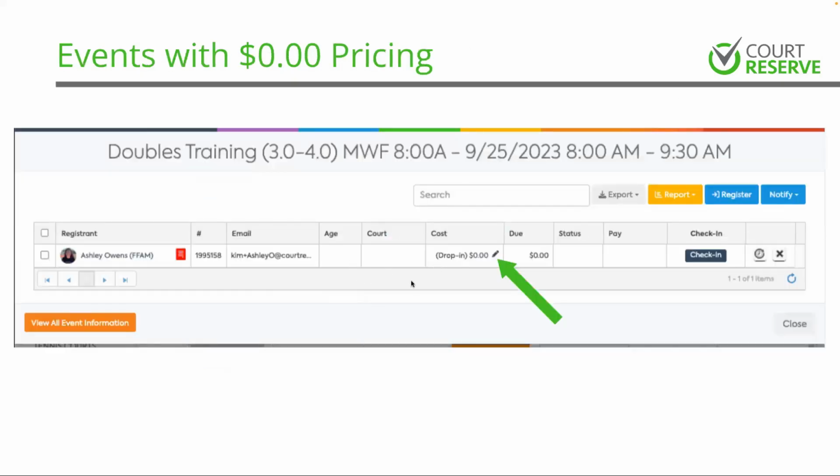The next thing we've updated is what you can do with events that have $0 pricing. Previously, if you had somebody in an event and the price was $0, so it was free, you didn't have a way to edit that pricing. If you made a mistake and made it override at $0, the only way to fix it was to unregister the player and re-register them. What we've done is give you that edit pencil next to $0 registrations. So you can update that pricing if you make a mistake, but you don't have to unregister and re-register them in order to update it.